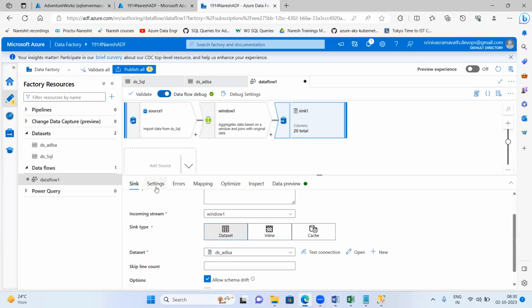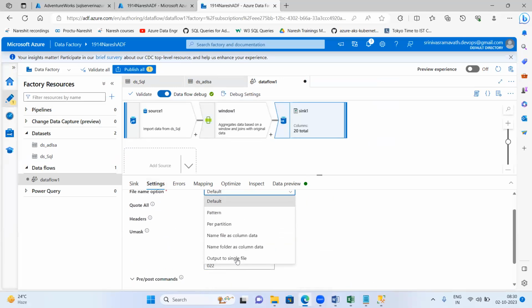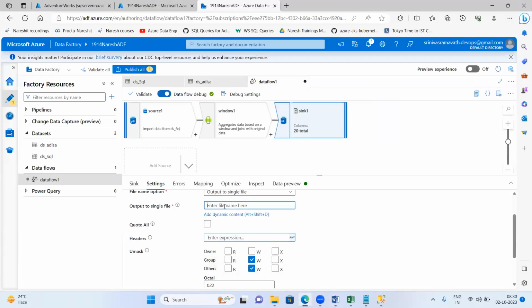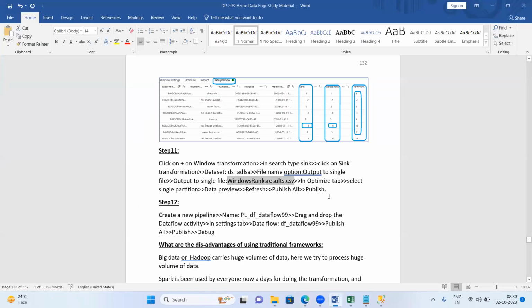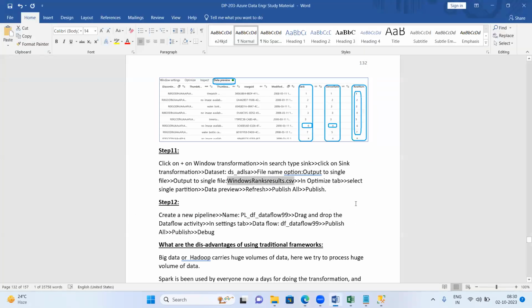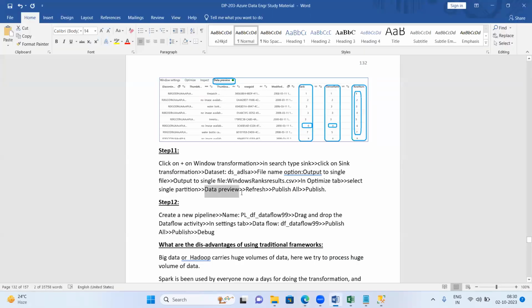In the settings tab, file name option: output to single file, and the name will be Windows rank results.csv. Any name you can give, your choice. This I'm giving. In the optimize tab, make it a single partition. In data preview, if you want, you can see how it is finally going to be stored in your destination. Refresh, publish all, publish.